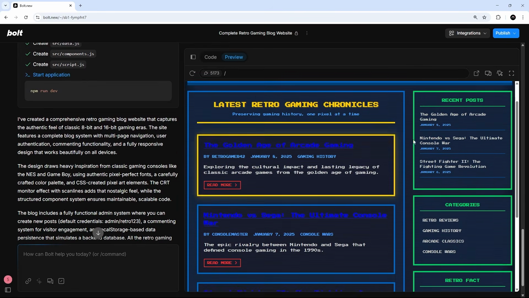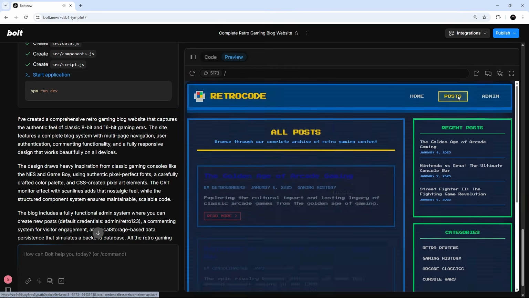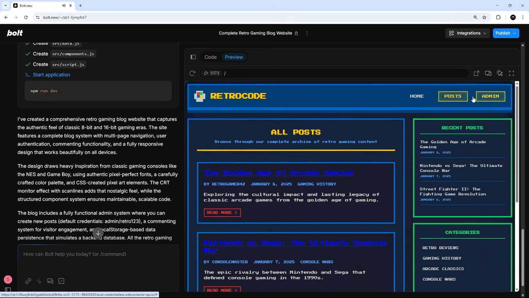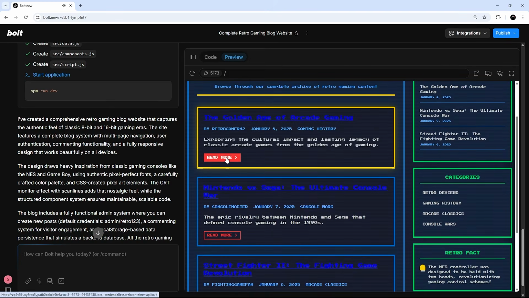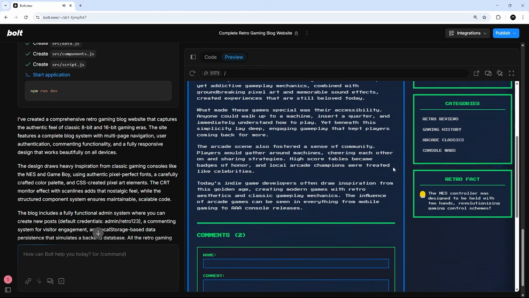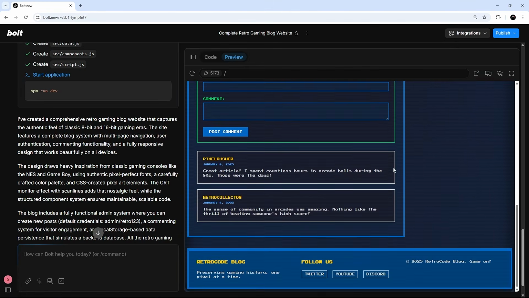So we can preview this application over here. We can go to the different screens. By the way, we just got a little beep there, listen. Can you hear that? So that's a nice little touch it's added. All right, so this is all working. If we read more, yep, it's going to the details page. This is actually pretty good.